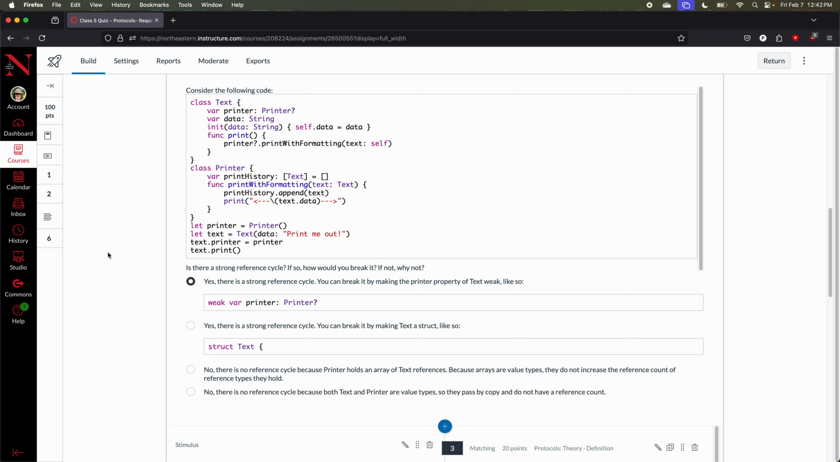Cool. So this one, it's a lot of code, but you might recognize that this is a pretty common error pattern. This is a strong reference cycle. This occurs when you have one class that retains a strong reference to another class. I say class, you could also say reference type, but so far you only really know of closures and classes as reference types.